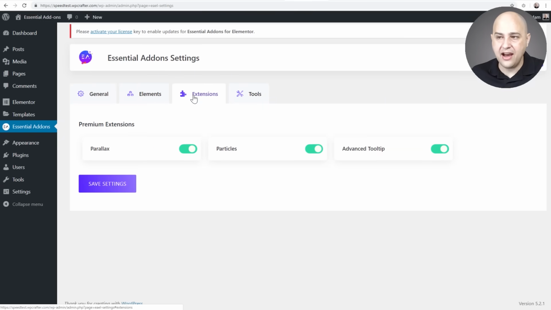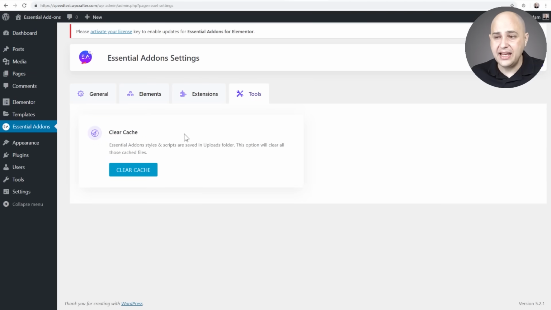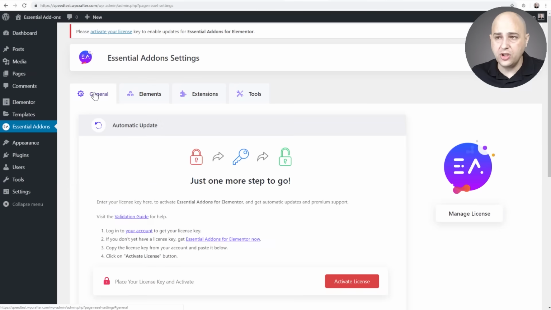Now there's also what they have called extensions. These are going to add additional options in the advanced tab of the modules and the sections and the columns inside of Elementor, so you can choose if you want those on or not. These are going to be your parallax, particles, and advanced tooltip. Now for me, like I said, I wouldn't be using the particles feature, so I would probably turn this off, but for this video, I will leave it on. And lastly, there's a tools option here, and this is going to allow you to clear any caching that the plugin adds. So this will clear it and regenerate it all for you. And obviously you have your license activation right there.